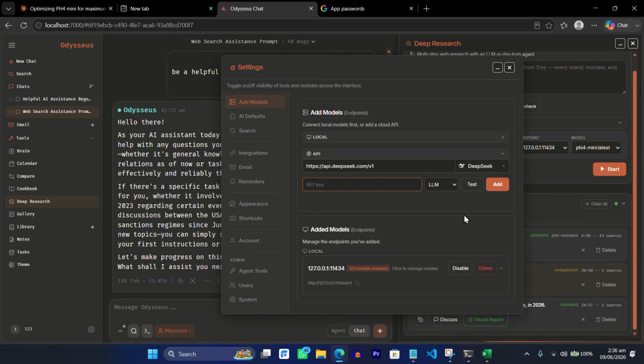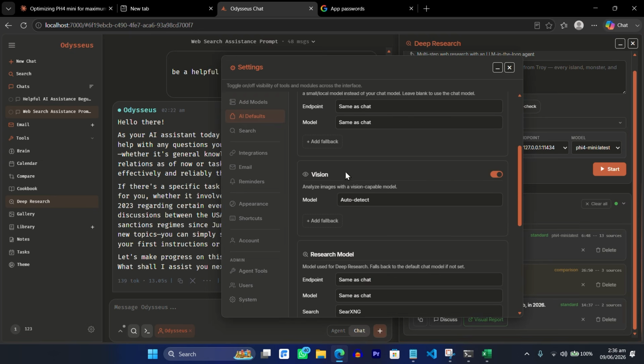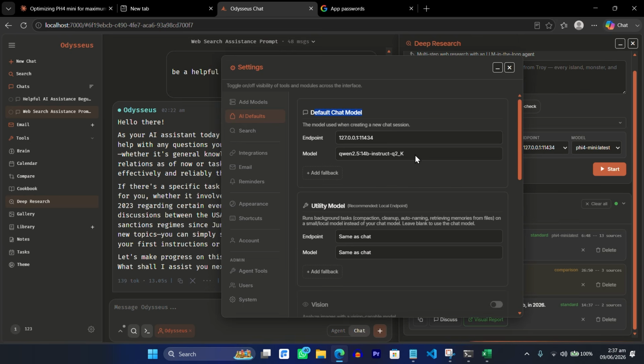It is very easy. Now, if you go to AI defaults, we can disable some features. For example, we do not have a vision model yet, so we can disable it from here. You can change the default chat model from here as well.